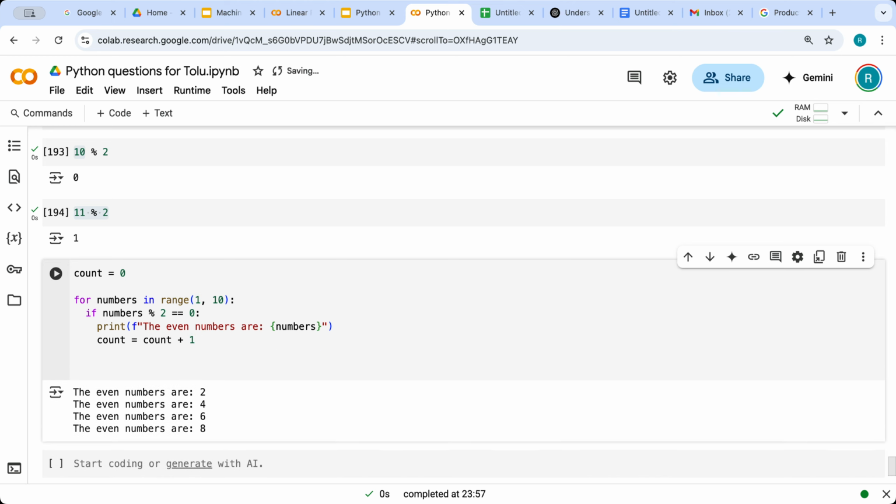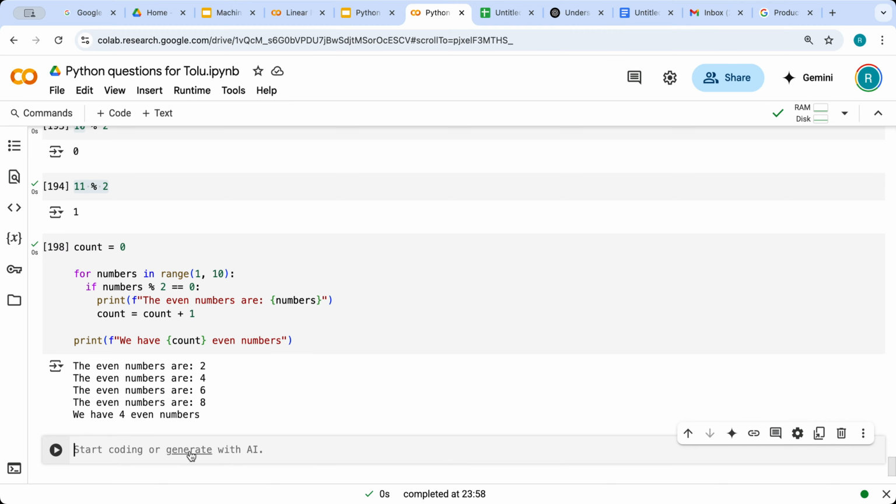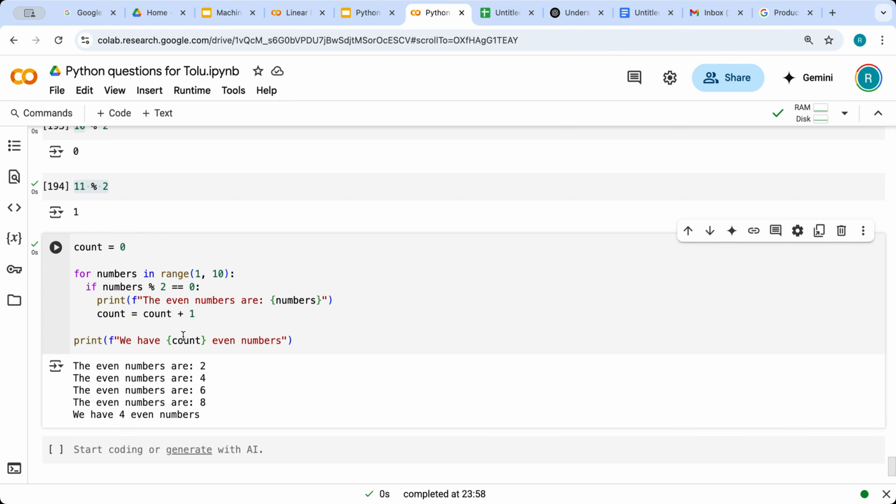So now I would like to print an f-string: count of even numbers. So we have 4 even numbers. Whenever it went inside this loop, which identifies an even number, we counted 1, and we kept adding plus 1, plus 1, plus 1 to that. This is how we can count the even numbers.